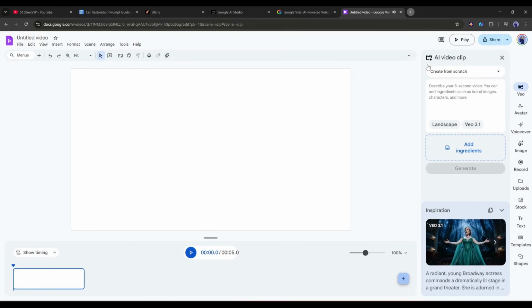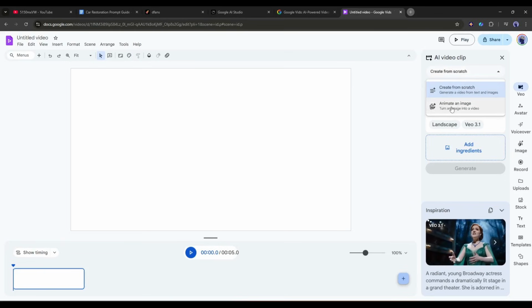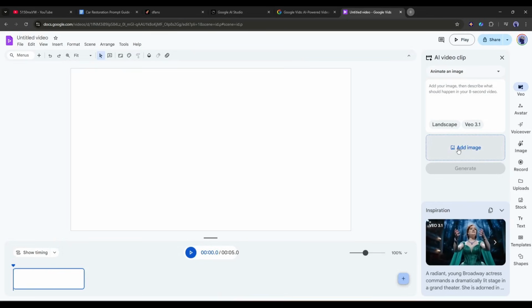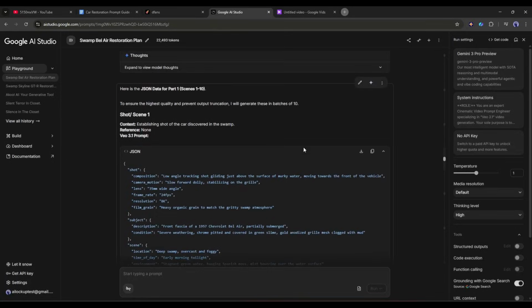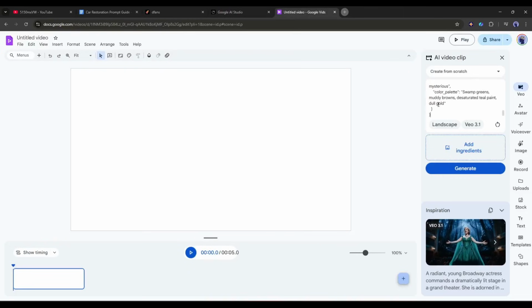First of all, select the mode between Create from Scratch and Animate the Image. The Animate the Image option is to turn any image into a video clip. As we don't have any image, I am selecting the Start from Scratch option. Next, we have to enter the prompt here in this box. I will simply copy the very first prompt and paste it into the prompt box.